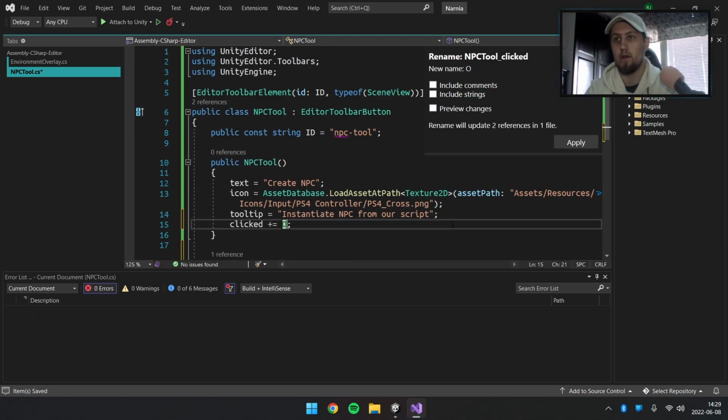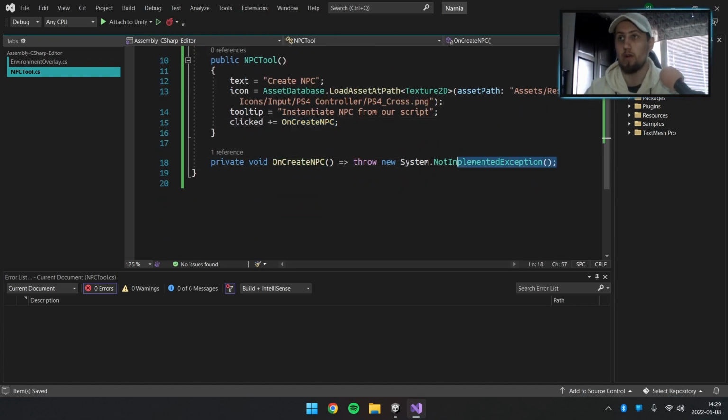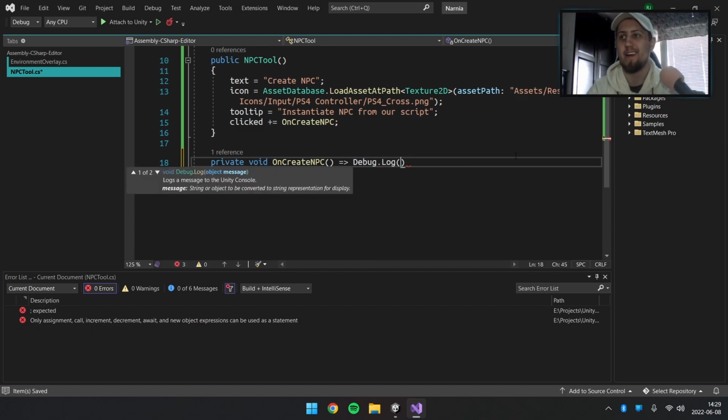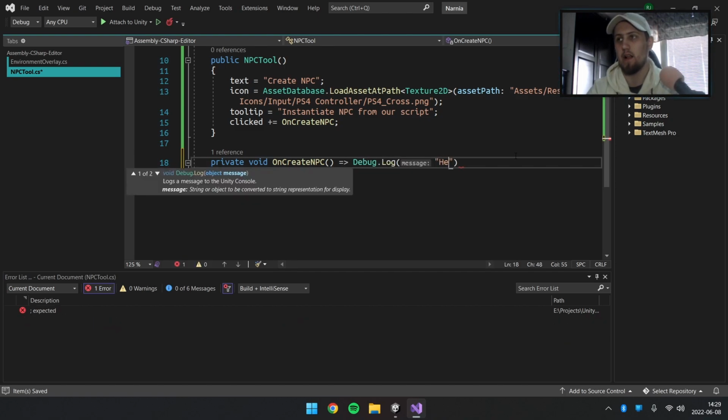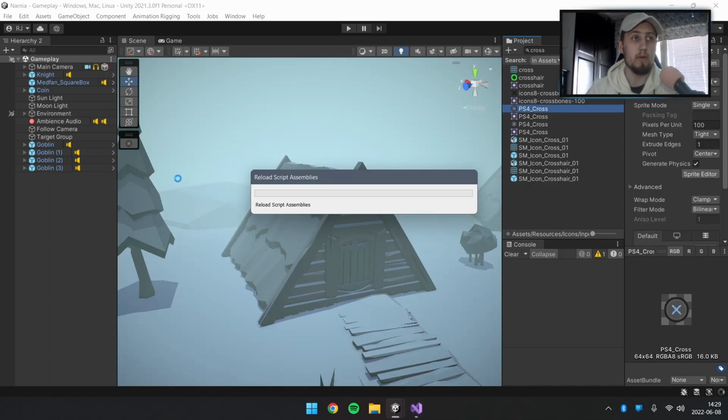Create NPC, and we can just do a debug log saying hello world, for example, or we created NPC. You created an NPC. And there we go. Everything should be working fine.